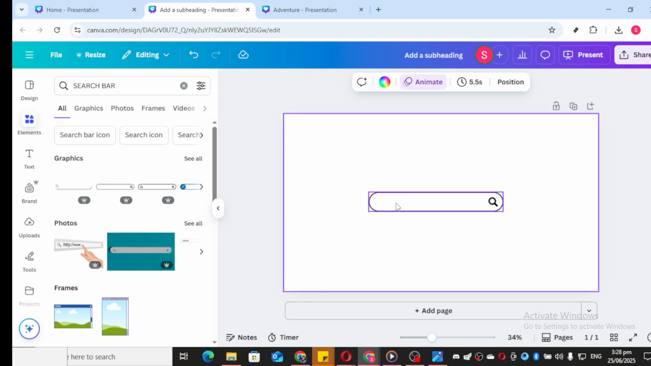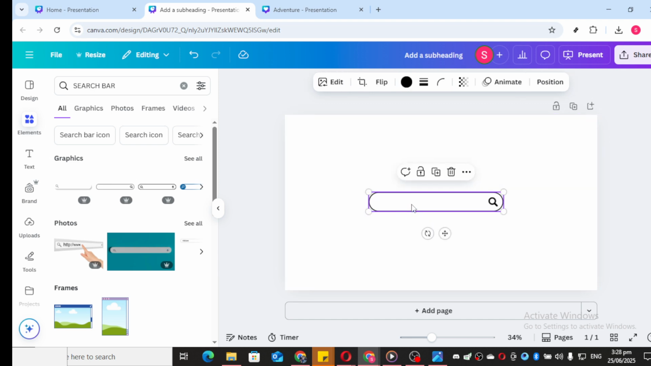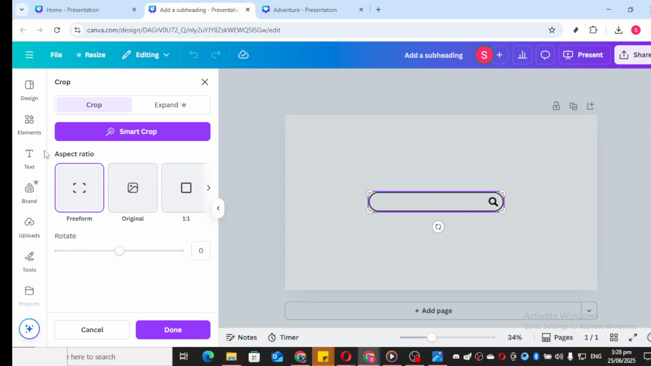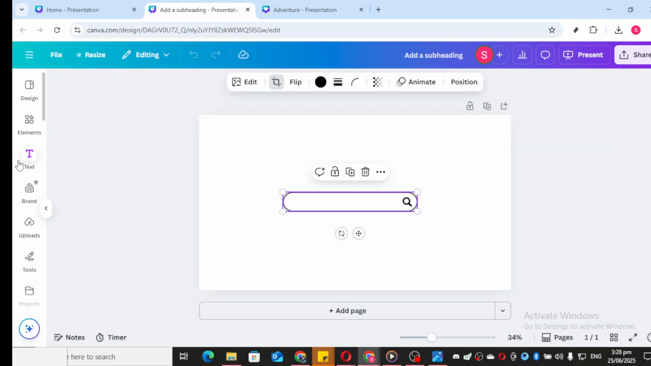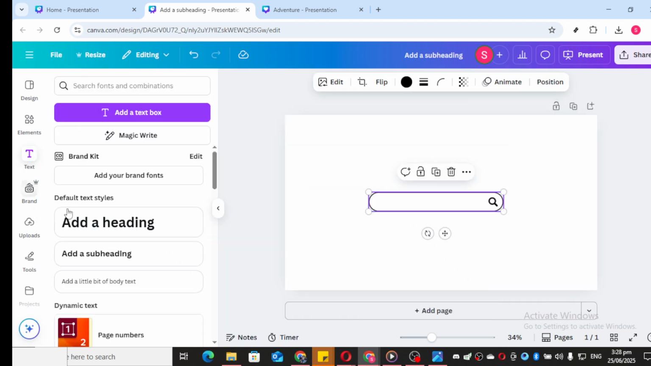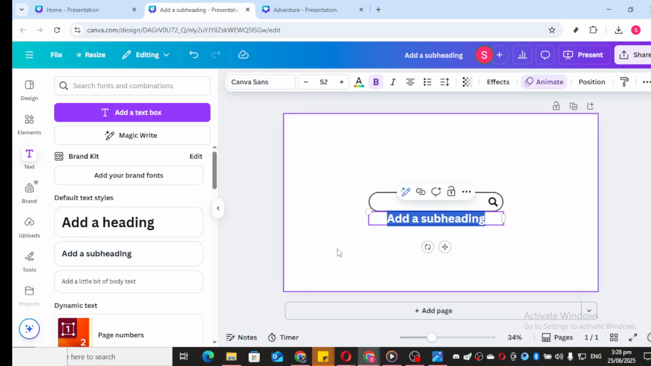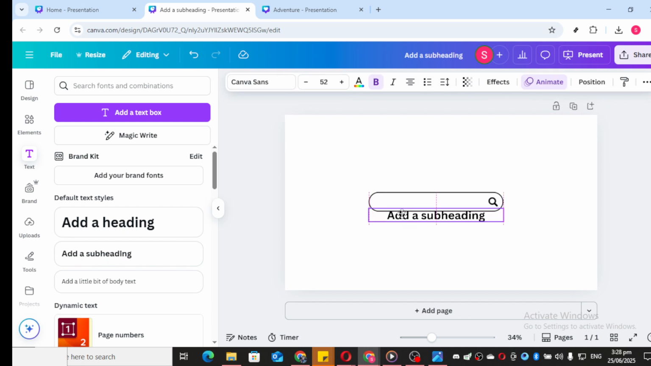Next, we're moving on to the text section. Head over to the Text tab, which you'll find in the same menu as Elements. Here, select Add a Subheading, which gives us a grounded text size that's adjustable. Go ahead and paste in the text you want displayed.